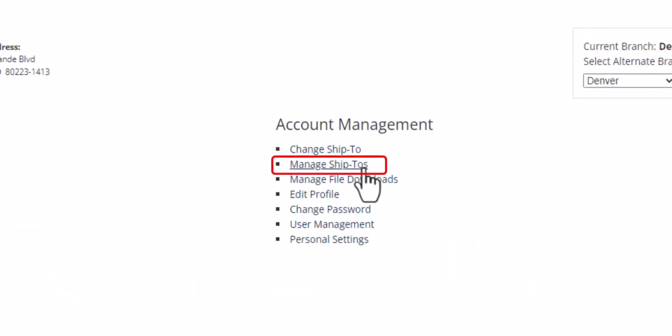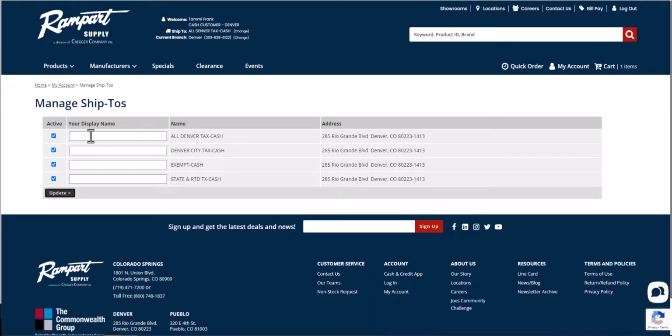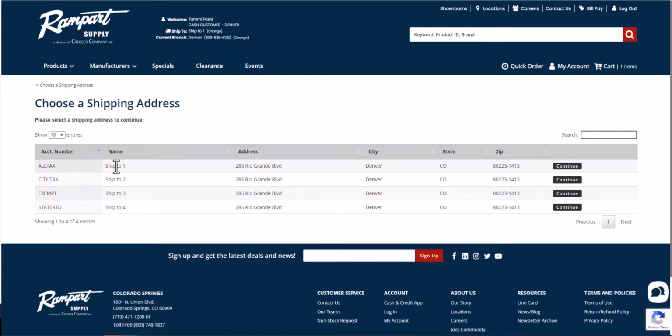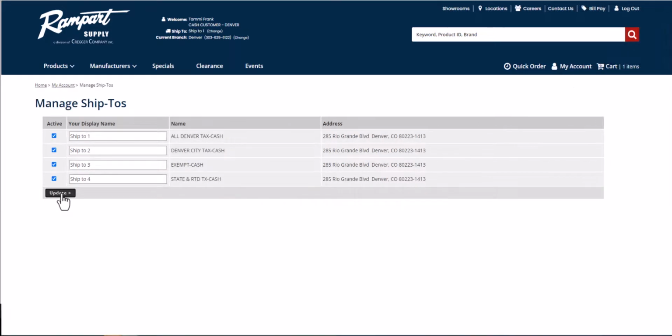Manage Ship To's. For customers with a whole lot of ship to's, or even if you just have a couple, you can go into Manage Ship To's and set a display name to make them easier to identify when switching between ship to's. This display will only show on the website. Make sure to click Update to save any changes.